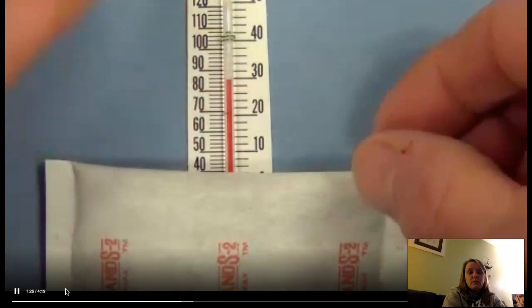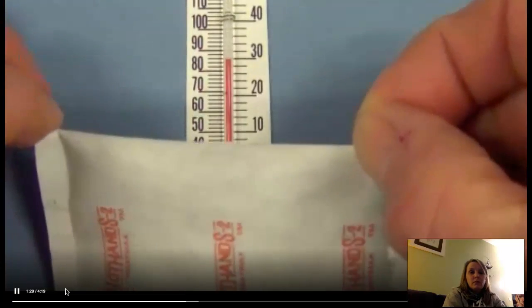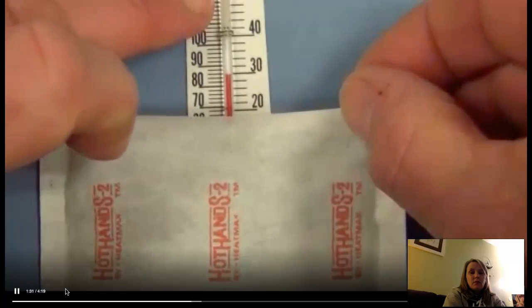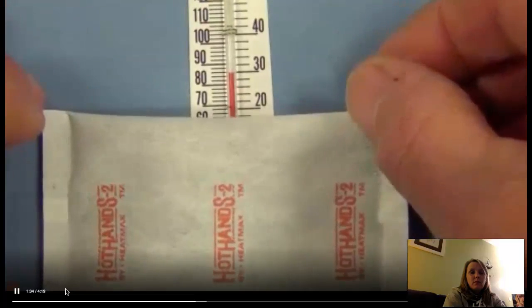Let's check one more time after maybe 15 more minutes has passed. So it'll be about 20 minutes of total warming up time. So this is after a total of about 20 minutes. We started at about 22 degrees centigrade, which is about 70 Fahrenheit, and we're all the way up to about maybe 43 degrees centigrade, which is almost 110 degrees Fahrenheit. So it's a gradual warmer, but it does get warm, and it stays warm for a long time.